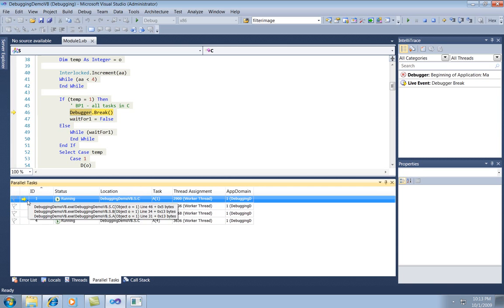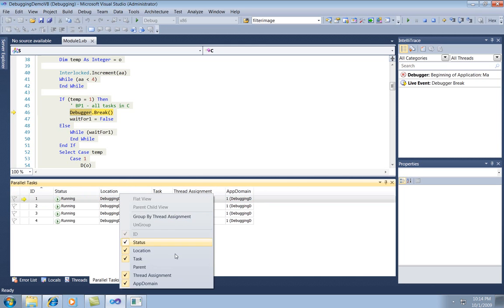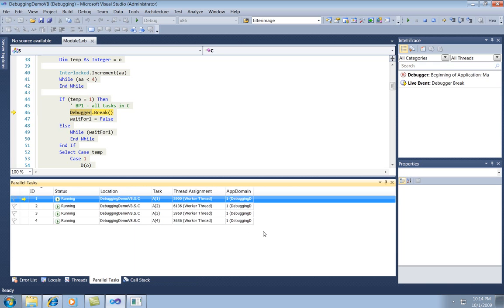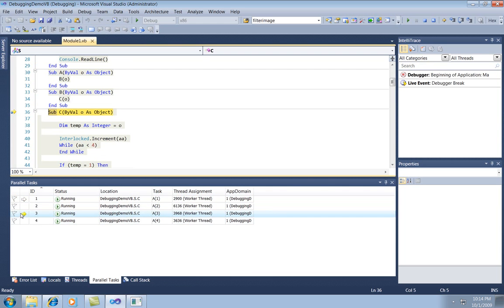I can also change which columns are displayed, or I can rearrange them, or I can right-click up here in the header and change which specific columns are being displayed. And I can make a different task current if I want to, the same way I did before. Again, the white arrow tells me which one is actually executing, because making something current just says I want to get more information about it. Okay, now let me hit F5. We'll go to the next breakpoint.